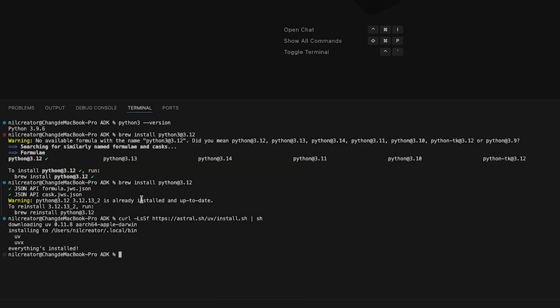First, we need to create a virtual environment. Think of this as a clean, isolated sandbox for your project so that installing packages here doesn't affect anything else on your computer. Simply type uv venv .adk_env --python 3.12. Then you can activate it by typing source .adk_env/bin/activate.